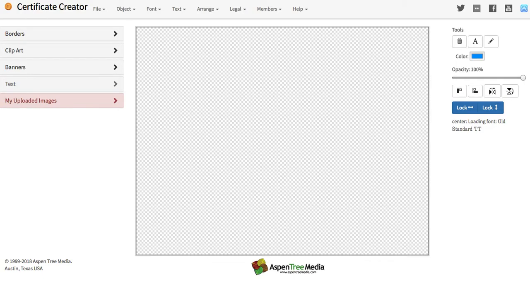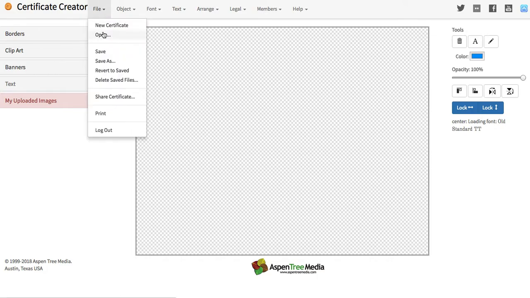Hello. For today's tip, I want to showcase converting a full-page certificate to a 4-up display. A 4-up display is 4 certificates that fit onto one page. So let's get started. To start with, I'm going to open up a certificate.